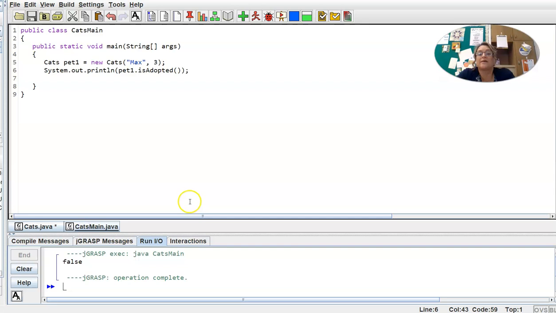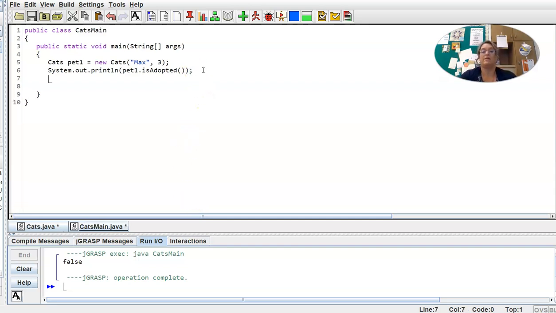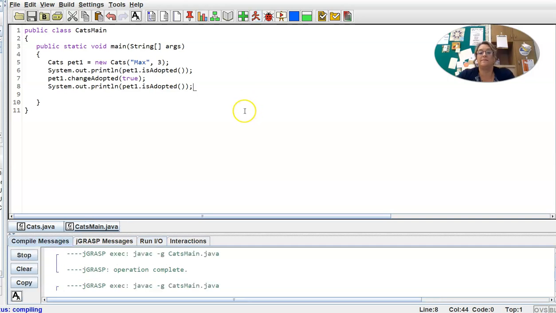Okay, so let's go back to cat's main and call that method that we just created. So pet1 for Max, and we're going to change adopted. So let's say Max gets adopted. So we're going to change his status to true, and now when we print out Max's status, okay, let's go ahead and compile and run.